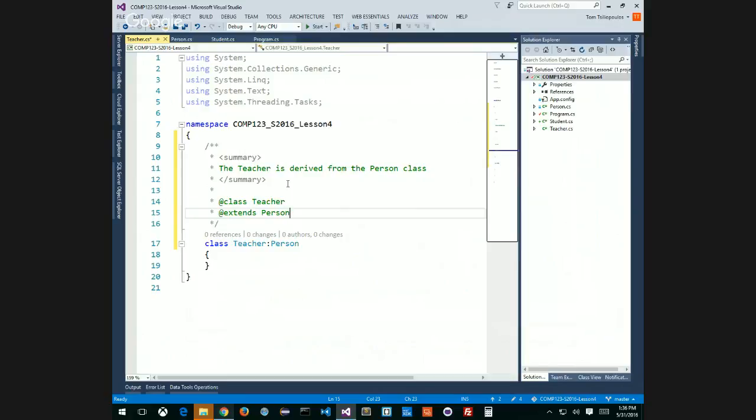Well, no, I don't extend from student to teacher, right? Remember, student and teacher are on the same level. They're both siblings, right? They're both brother, sister, if you want to call it, of each other. But the person is the parent of both teacher and student. I'll draw this out for you guys in a second, so you can see the relationship.